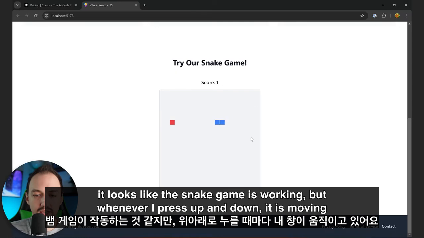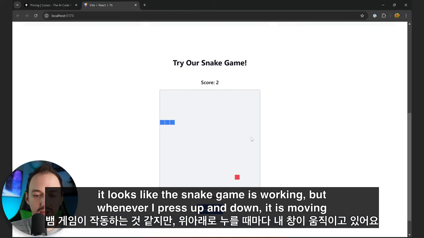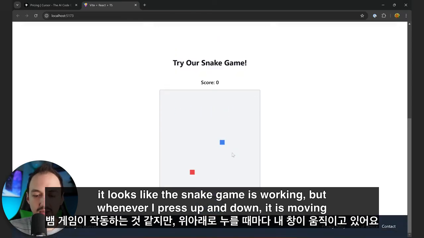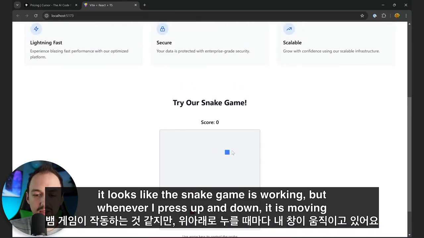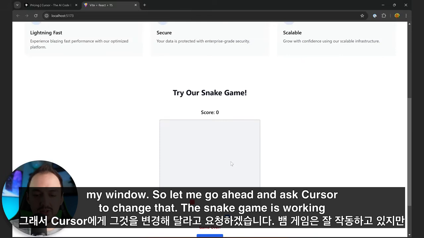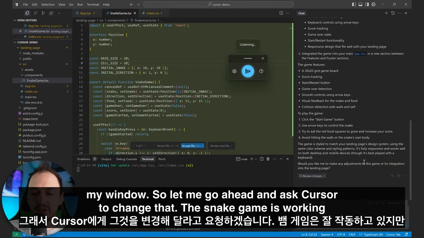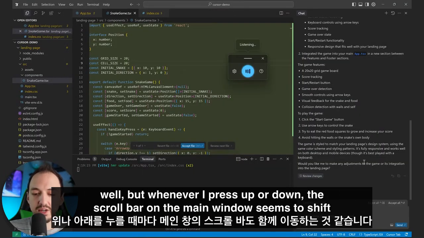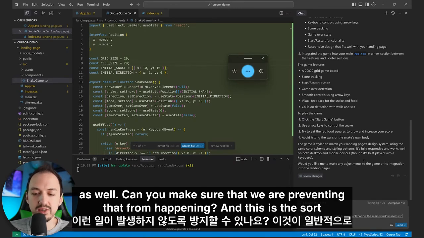Okay, well, it looks like the Snake game is working, but whenever I press up and down, it is moving my window. So let me go ahead and ask Cursor to change that. The Snake game is working well, but whenever I press up or down, the scroll bar on the main window seems to shift as well. Can you make sure that we are preventing that from happening?